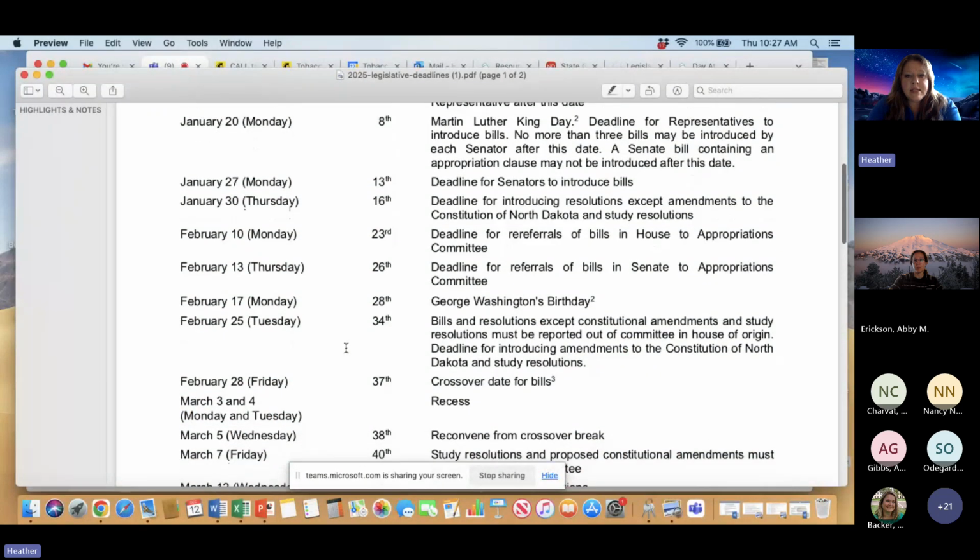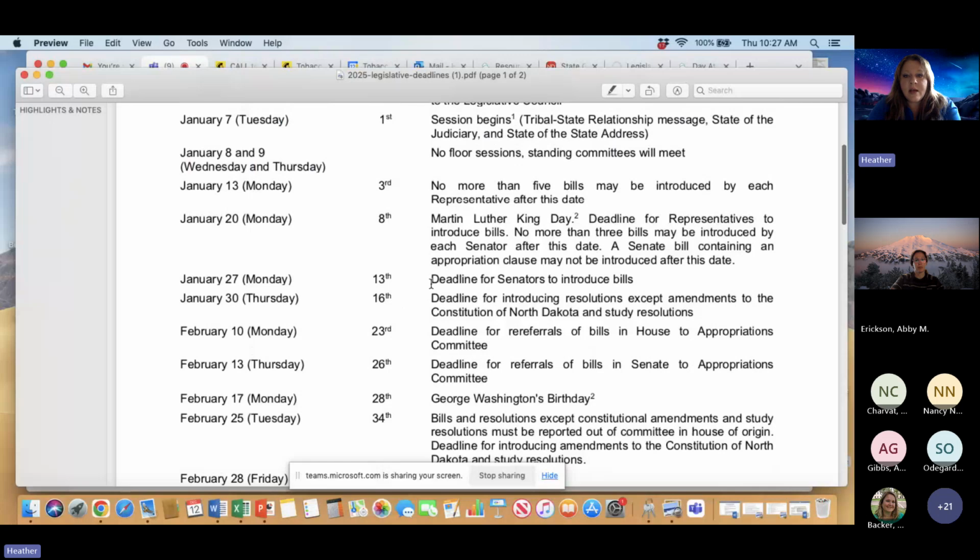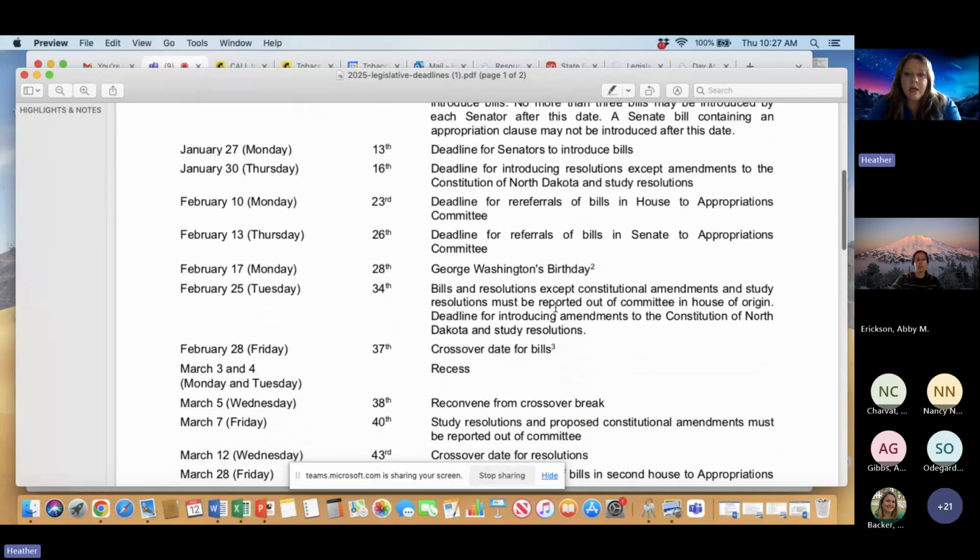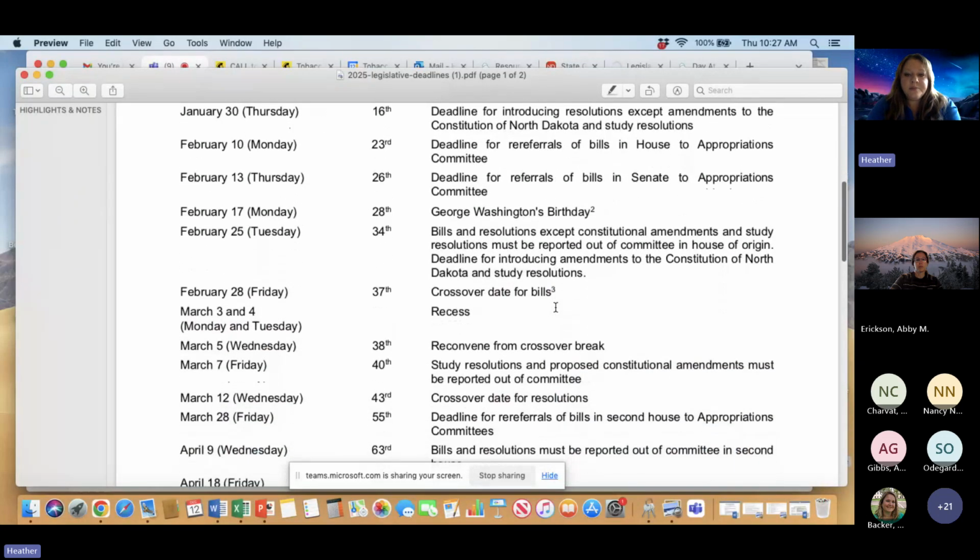But you can kind of see that there's certain deadlines that will affect us and what we're doing, such as the deadline to introduce new bills, to introduce resolutions, except for amendments. If they have any holidays or things that are being recognized, crossover occurs at the end of February here, and they'll be on recess for a couple of days, the very beginning of March. And that is basically the first half of session.